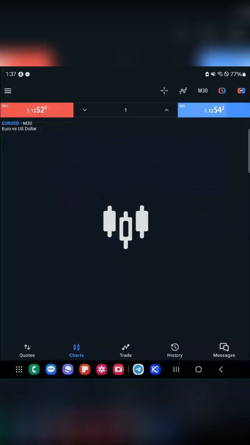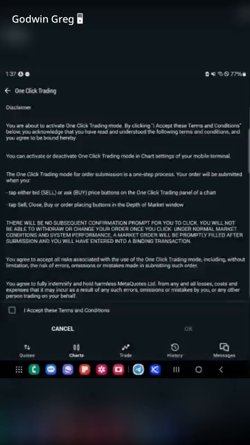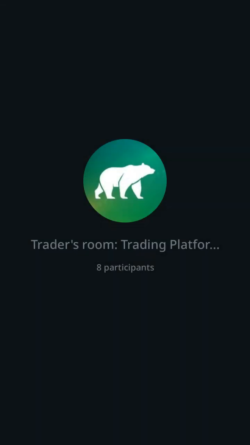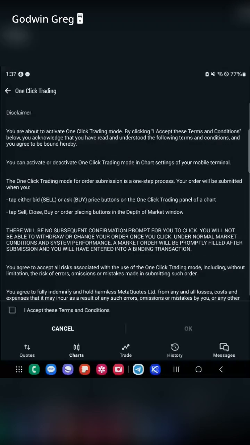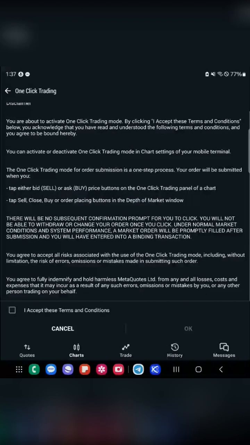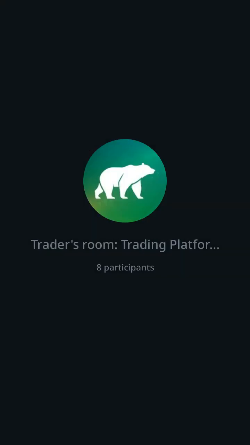Okay, since this is the first time I'm placing a trade on this MT5 since I opened this account, that's why it's giving me this prompt. This prompt is just to give you a disclaimer to tell you that you're about to activate an action, and it's not going to show after now. So if you want to read through, you're about to activate one-click trade mode. By clicking I accept these terms and conditions below, you acknowledge that you have read and understood the following terms and conditions, and you agree to be bound hereby.